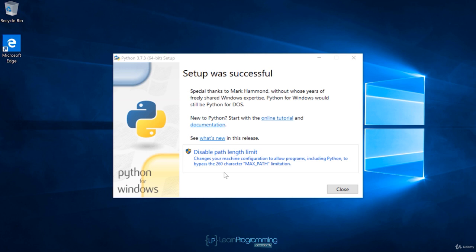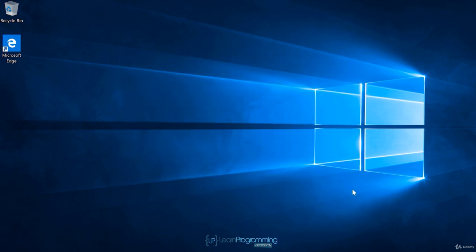Alright, so at this point now, we don't need to do anything else. We can click on Close. And we've now installed Python for the Windows platform.